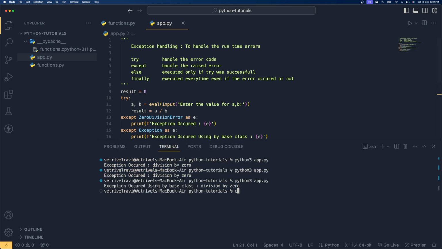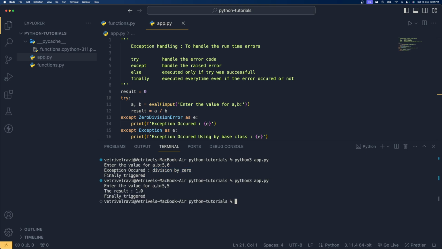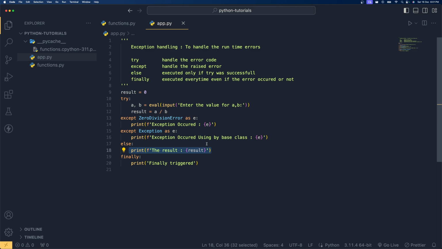Now if I run this code, clear, and run, you can see it's asking for a and b. Value 5 comma 0, enter, and you can see exception occurred, division by 0, finally triggered. And now if I give 5 comma 5, you can see the result is 1.0, finally triggered. If you notice, even when the error occurs, the else block is not executed, and the finally still works. But if there is no error, the result is executed. That means if the try is successful, the else block is executed, but still the finally block is executed. So this is all about exception handling, and this is how you need to use your try, except, else and finally blocks.